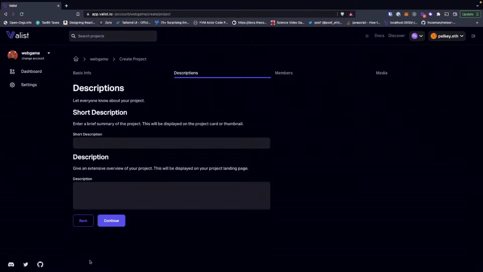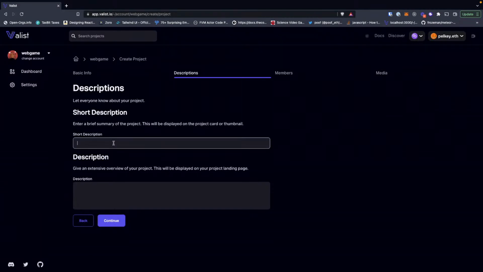Cool. So the next thing we're going to see is the description page. So on Valist, there are also two types of descriptions. You have a short description, and this is what somebody sees when they're searching for your project, or they see a quick pop-up about it, somewhere like a website rendering or something like that. Anywhere where it's just a quick preview, you're going to see the short description. So again, I could just say an epic FPS game or something like that.